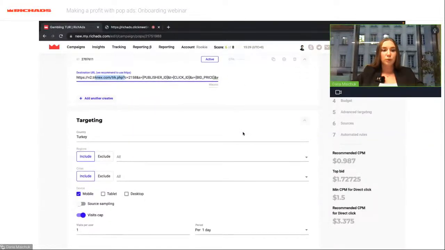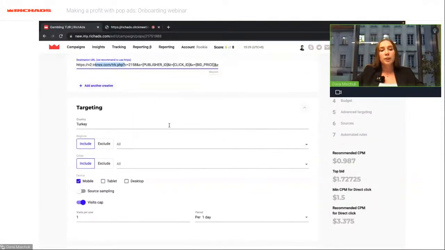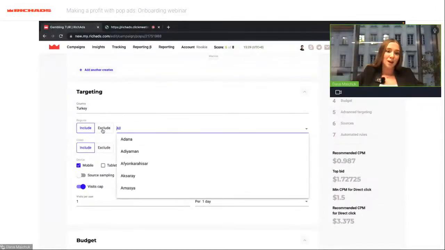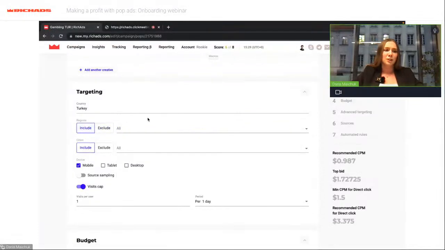Let's move from here. Here you can see the targeting, and here we can choose the countries that will be interesting for you and for your offer. It will be Tokyo. We also have targeting for regions and cities. If you need to choose some specific regions and cities, you can choose them here. You can include them or exclude. If you don't need to do it, I will recommend to start with all geo and to understand how all the regions are working for you.